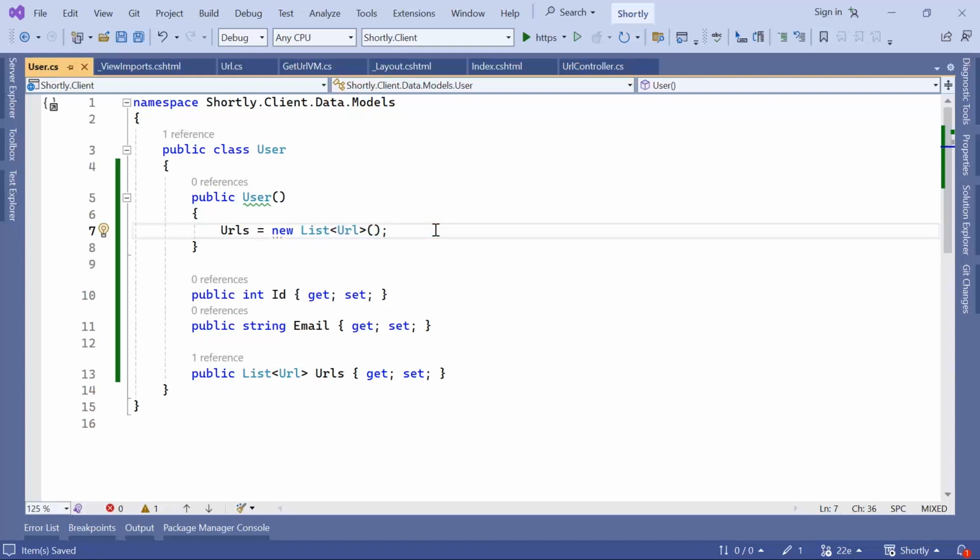So this is just a simple class or a simple model that we can use to send and get data from the database that are related to a user. But when we add authentication and authorization to our app, we're going to use the ASP.NET Identity Framework.